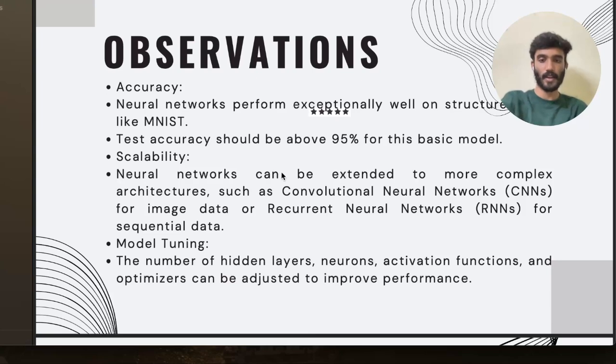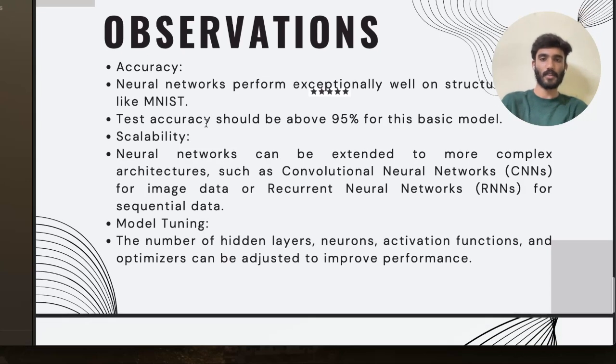Third, scalability. We can extend this model to more complex architectures like convolutional neural networks, CNNs, for image data or recurrent neural networks, RNNs, for sequential data like text or time series. Here are some observations. Accuracy: neural networks perform exceptionally well on structured data like MNIST. Test accuracy should be above 95% for this basic model.